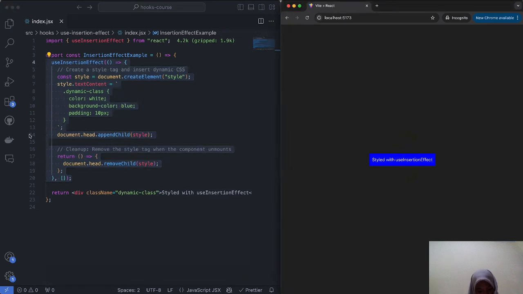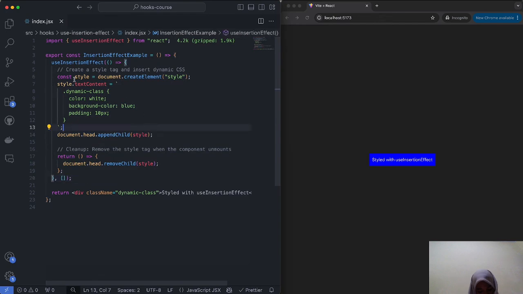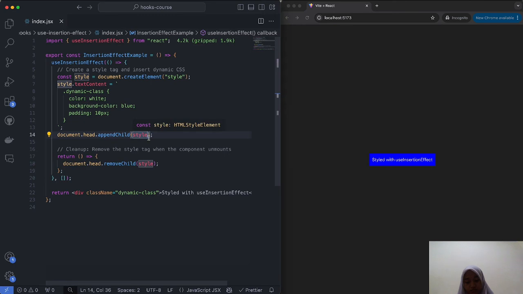Obviously, we aren't seeing the benefits over here, but you're able to see a specific use case of it. It's very similar to the useEffect hook. In this case, we're creating a style document element and appending it to a specific part of our document. This useInsertionEffect will run during the rendering phase. Then it will insert the style tag with the dynamic styles that we want into the head of our document.